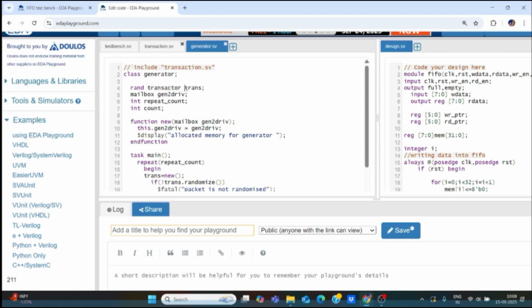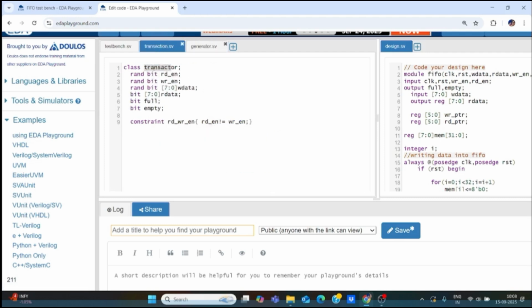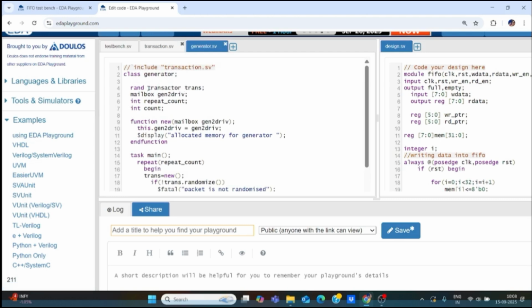You already know that class is a user defined data type. So here, with this transactor, you are using it as a user defined data type. This transactor is a data type with variable trans. For this trans I am randomizing. Why will you be randomizing? Because transaction is nothing but packets of data. You will be having some 4 or 5 packets of data, any number of packets of data. Among these packets of data you can also randomize some different packets of data, which is why you are giving this trans as rand bit.